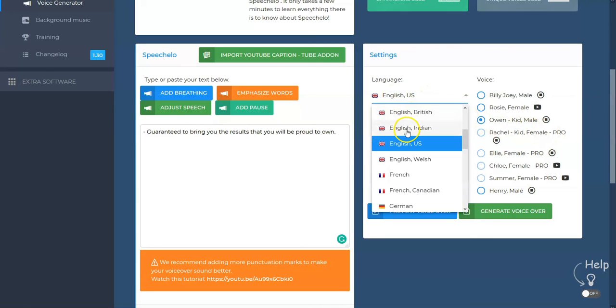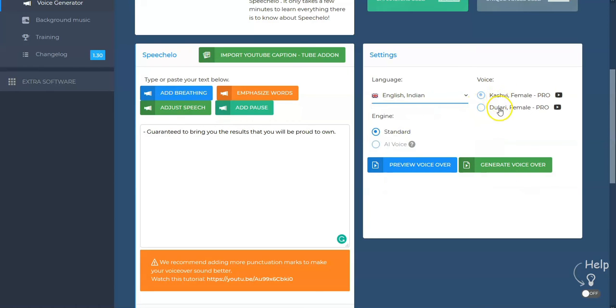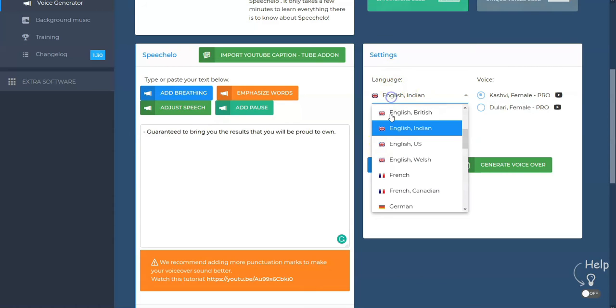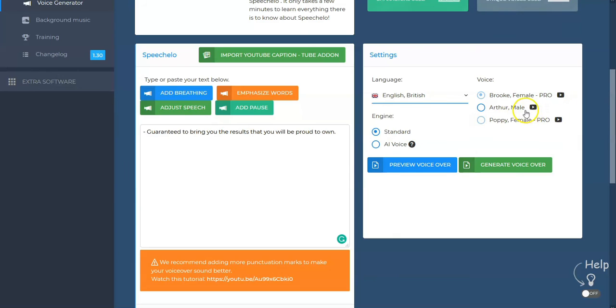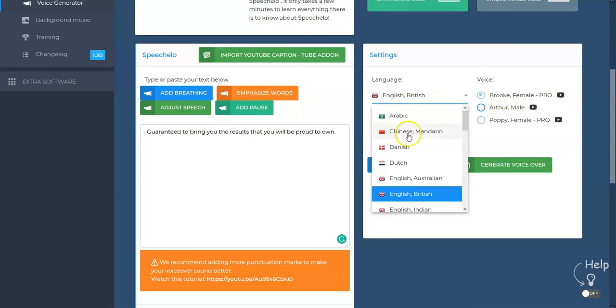Now, go through English, Indian. It'll give you 2 female choices here. Sometimes they'll be listed whether AI is available or just standard. Now you see AI is not available here. That'll help you, and they recommend using AI for the voices. So let's go back here. English US, we did. English British: female voice, male voice, female voice. In pro there are 2, and in the regular standard version only 1 voice, male.